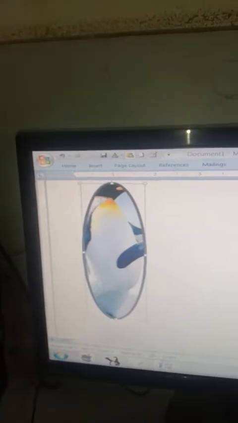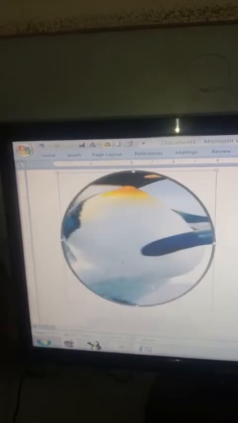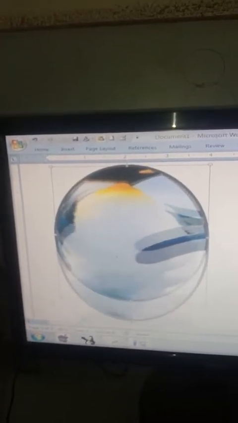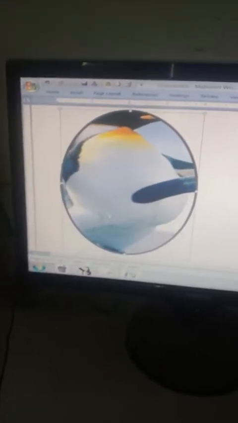Suppose I have selected this one, the circle one. As soon as I clicked over here, look, this got converted into an oval shape. Look over here, it got converted into an oval shape. So in this way you can set the style of a picture.